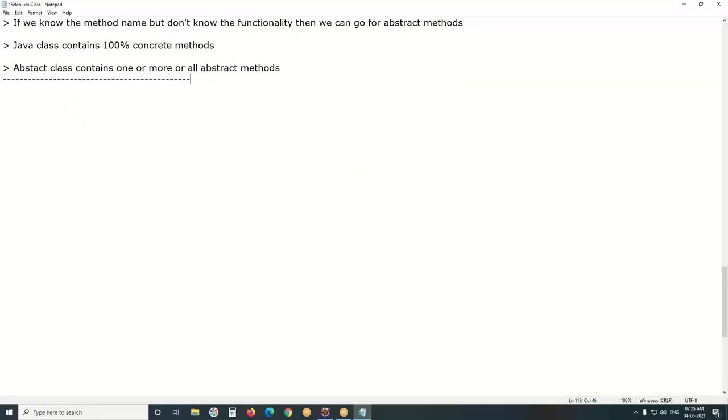I am providing one small case study. Observe this case study, Akhila. Suppose I have 3 classes. Class 1 is having 10 methods. The number of methods is not the criteria. Having 10 methods, all 10 methods are concrete methods.